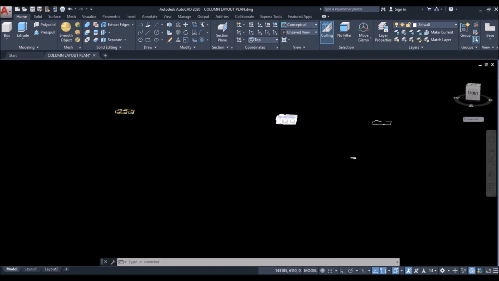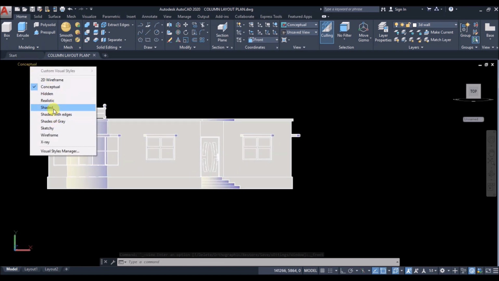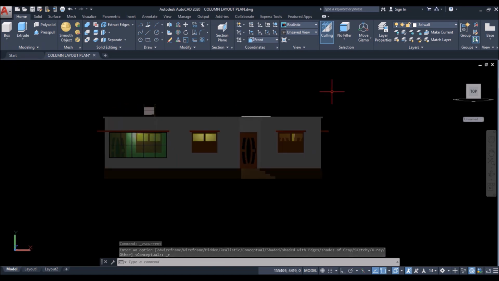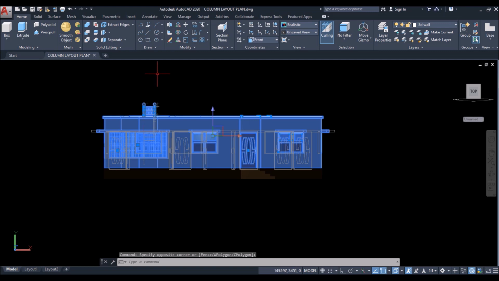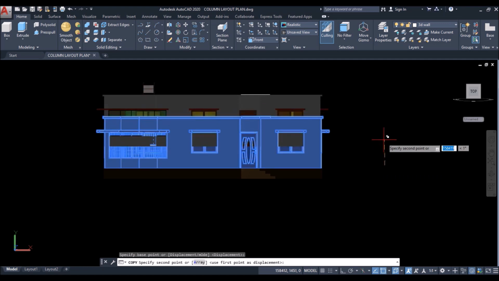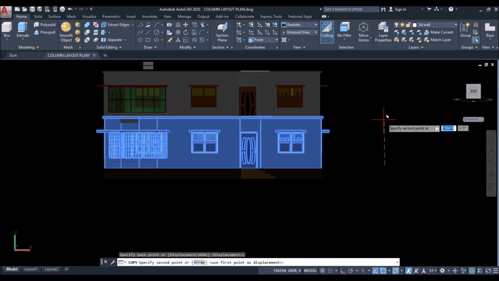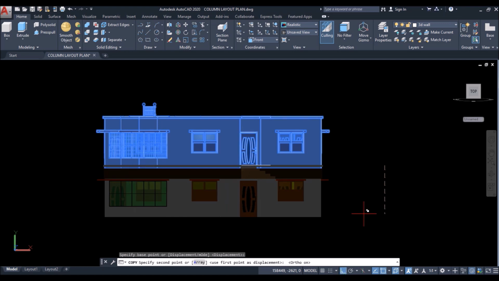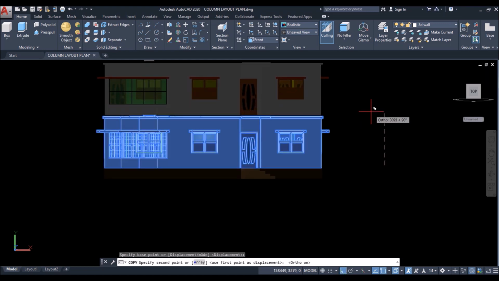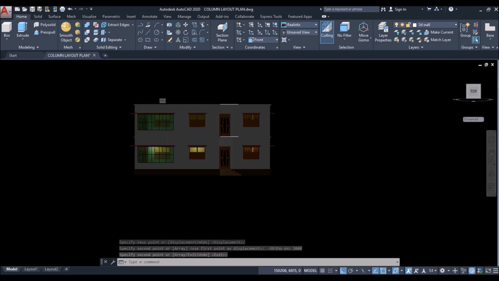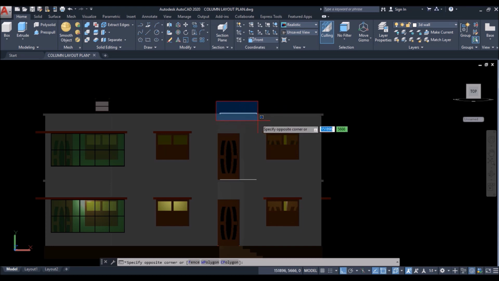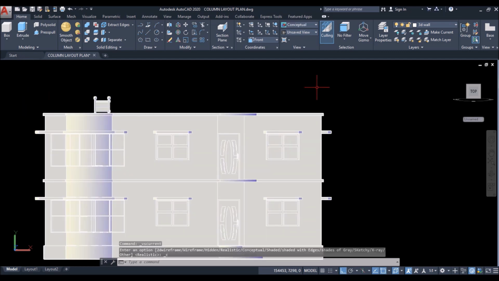Then change the view to front, change the visual style to realistic. Select all the elements as shown by using green window selection. Click on copy tool, click anywhere in the drawing area, move the cursor upwards, turn the ortho on while copying. You can press F8 to turn it on, then type 3000 and press enter. So the first floor is copied now. I'll erase this 2D line. Then change the visual style to conceptual.